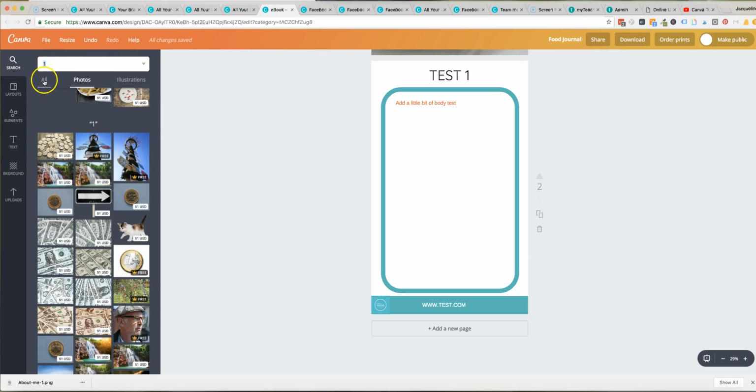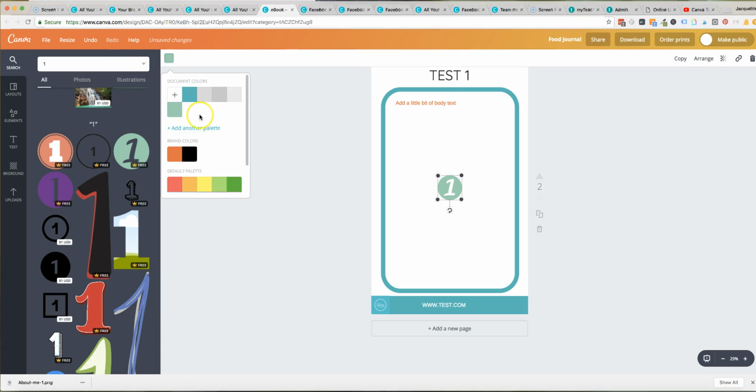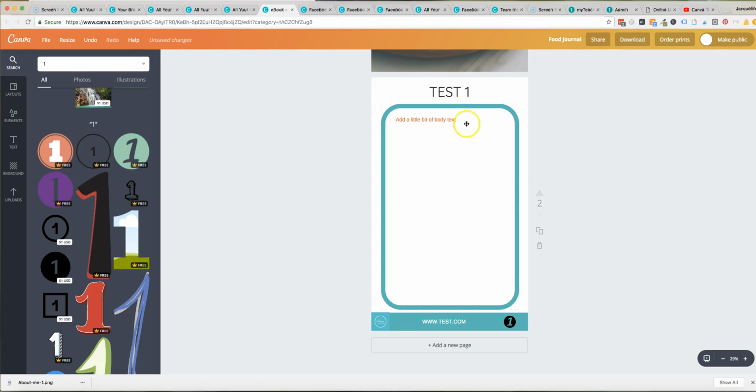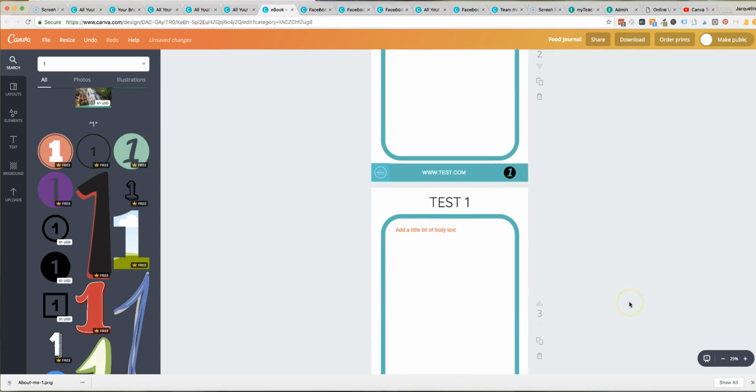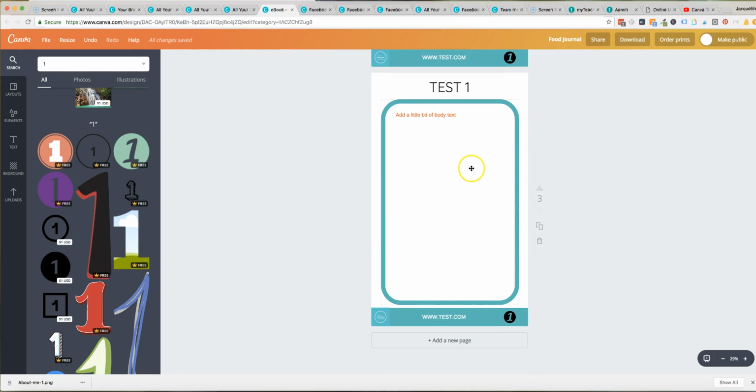So what I like to do is click on all, and you can actually select some of these that are already set up, and you can change the color as well. So we might make it 1, for example. So we could put that down the bottom, page 1. So then what you can do is make a copy of this page. Then all you would need to do is make sure you change the heading, the number, and obviously you can cut and paste your body text in here as well.